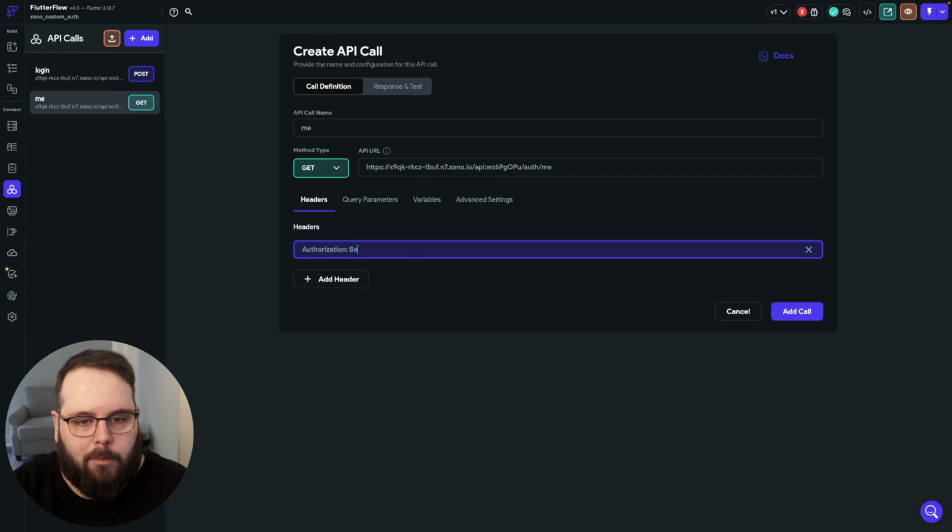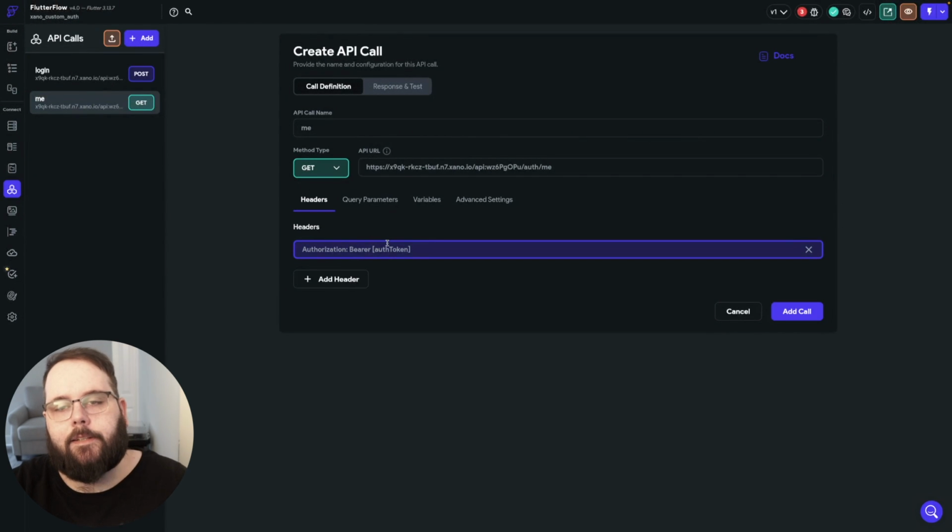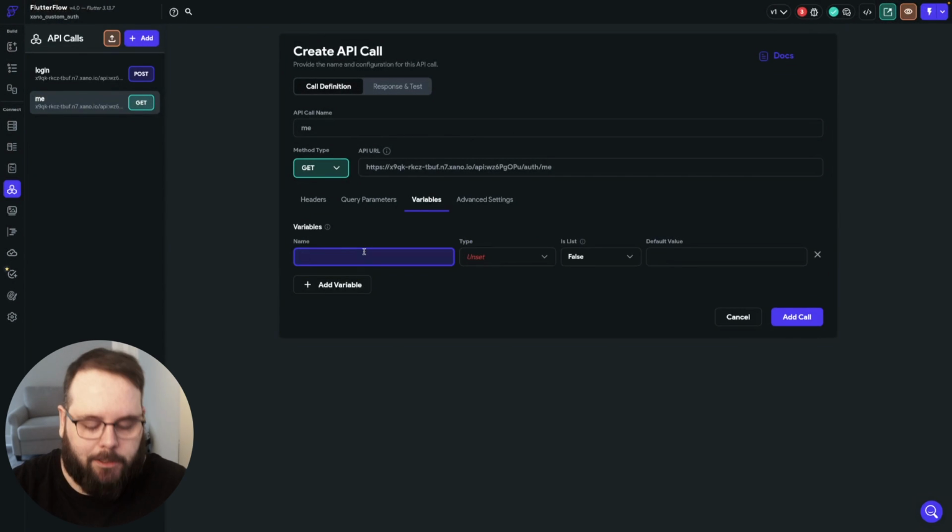We'll do a colon, bearer. And then we're going to put some square brackets. And inside these brackets, we'll just type auth token. And this tells FlutterFlow that we are going to replace that value with a variable. So let's go to the variable section. We'll add auth token. And the type will be a string.